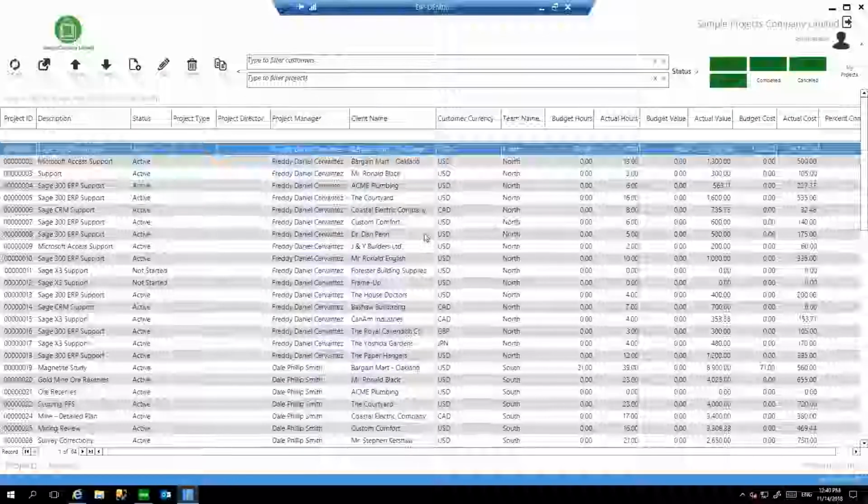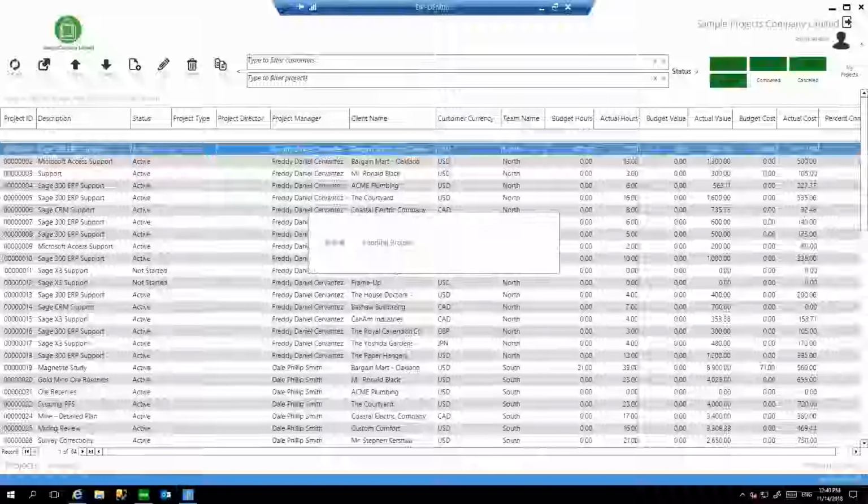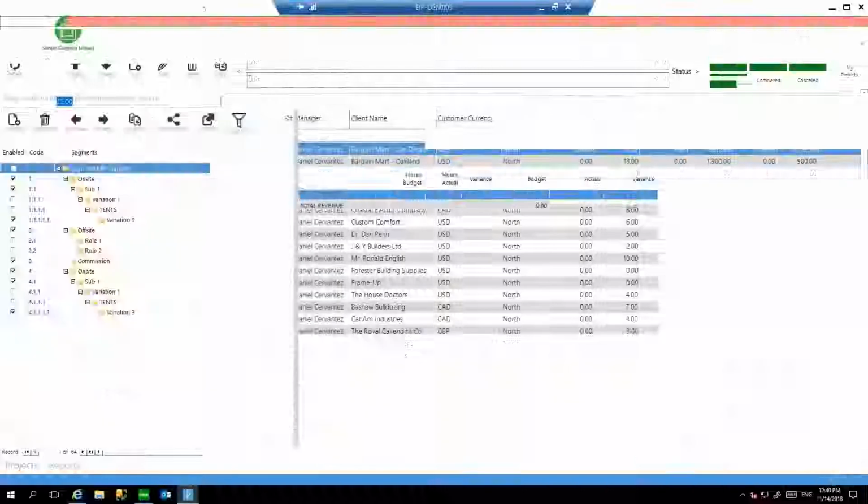Coming back to this core grid, what we can see here is the core project ID, description, the project manager, and the customer. But we can also see a lot of other information such as the currency, the hours, and actuals against a project. If we drill into a project, we can see how the structure of the project is put together.